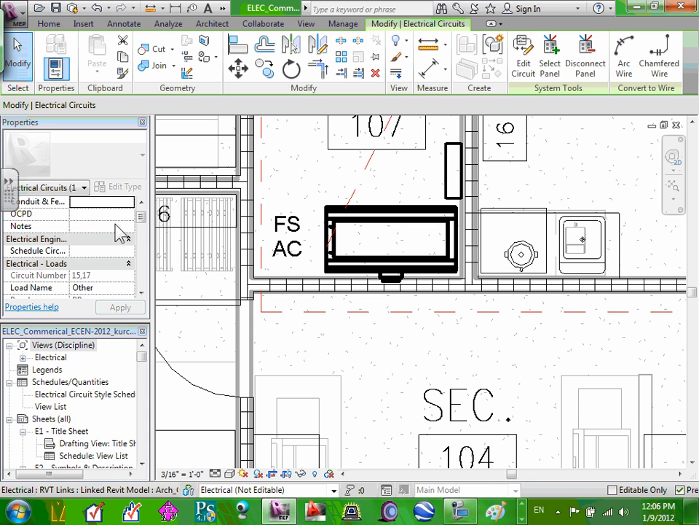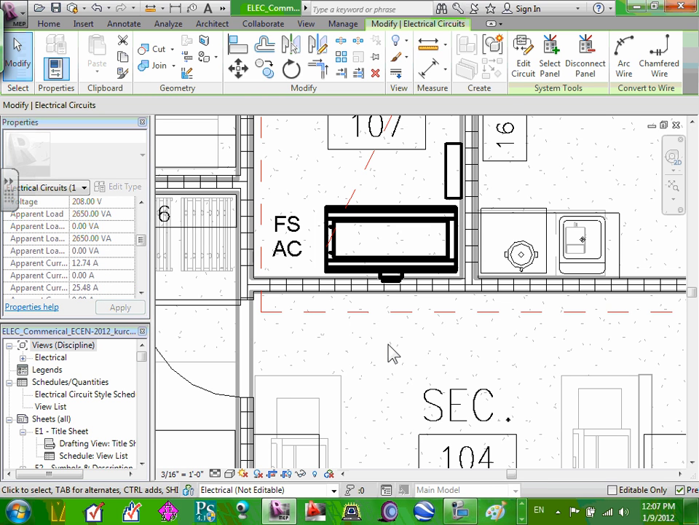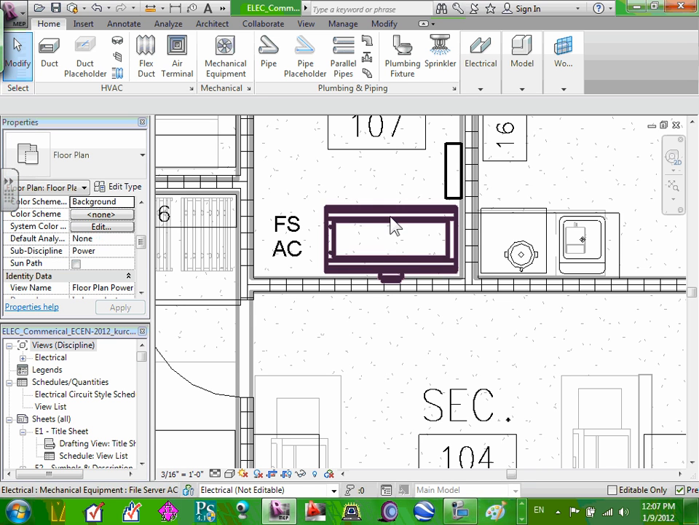And I'm going to say load name, file server AC, and then 20 amp. Now it says 20 amp is good enough for it. If you look at 12.5 amps, so 20 amp frame, and look at that, 2-pole. Can you guys see 2-pole is designed to be 2-pole, and apply it. I got myself a server that's up and running. Let me see if it actually took the circuiting.